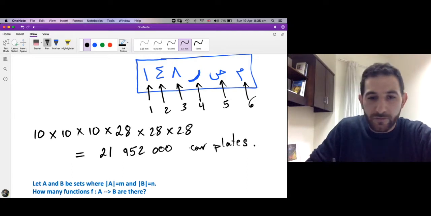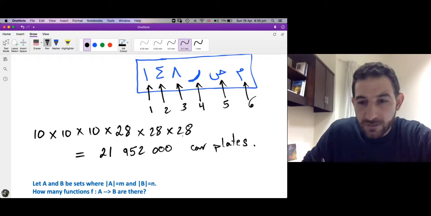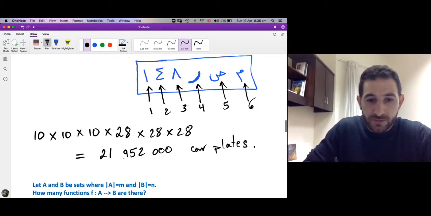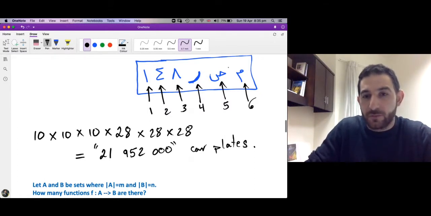So at some time in the future, all of these car plates, all of these codes will be used. Okay, so this is the maximum number of plates of this form.